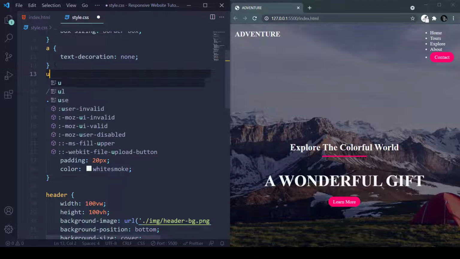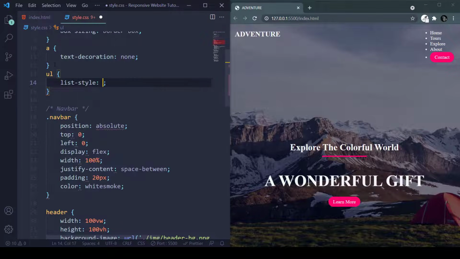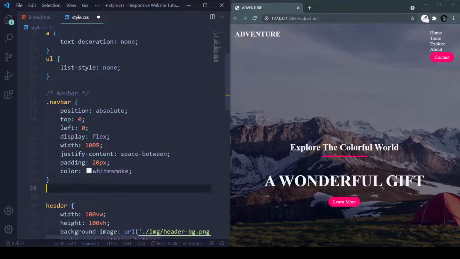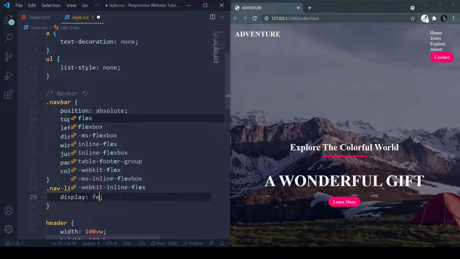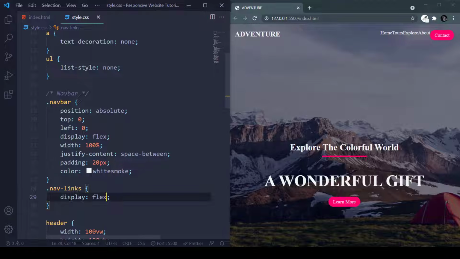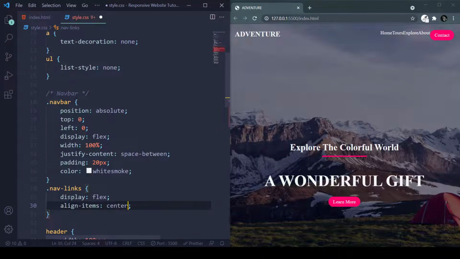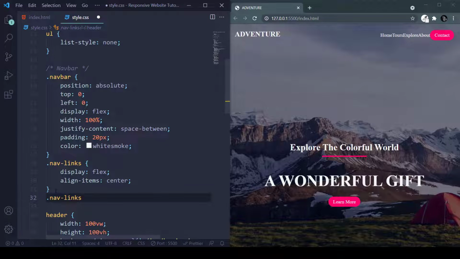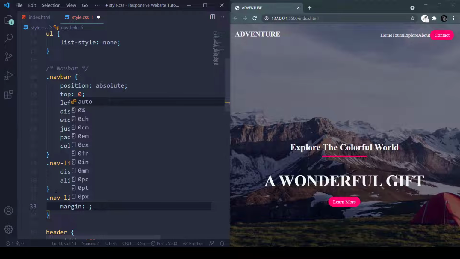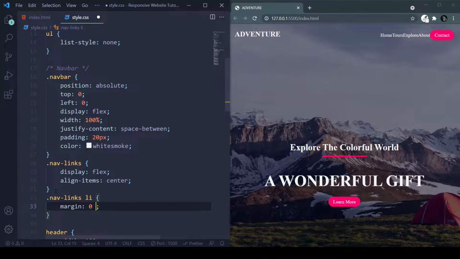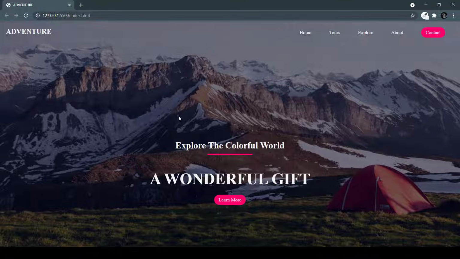And at here let's target our UL, and for this add list style none. And at here let's target our nav links. You can see our nav links are aligned vertically, so to make it horizontal, add display flex and align items center. And inside our nav links target our LI. For this add margin top and bottom 0 and left and right 30 pixel. Now you can see our beautiful navbar.